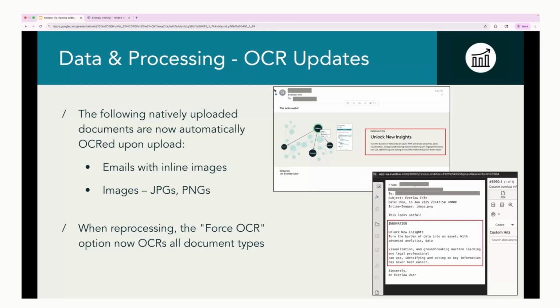One, all natively uploaded emails with inline images, so any text within those inline images as well. Two, all natively uploaded images, so JPEGs, PNGs, etc. And then when reprocessing documents, the Force OCR option now OCRs all document types, including emails and docx documents. Previously, that only applied to PDFs and images. So it has gotten a lot more expansive, to now be applied to all document types.